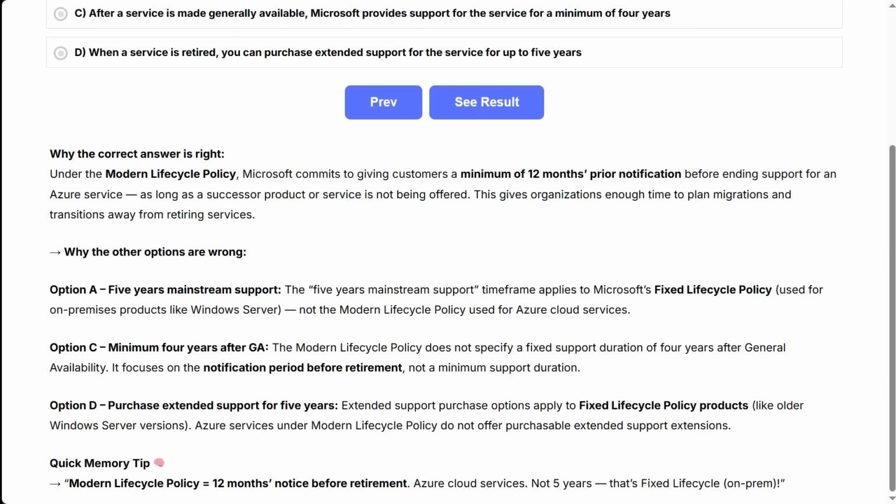Option A, 5 years mainstream support. The 5 years mainstream support timeframe applies to Microsoft's fixed lifecycle policy used for on-premises products like Windows Server, not the modern lifecycle policy used for Azure cloud services. Option C, minimum 4 years after GA. The modern lifecycle policy does not specify a fixed support duration of 4 years after general availability. It focuses on the notification period before retirement, not a minimum support duration. Option D, purchase extended support for 5 years. Extended support purchase options apply to fixed lifecycle policy products, like older Windows Server versions. Azure services under the modern lifecycle policy do not offer purchasable extended support extensions.